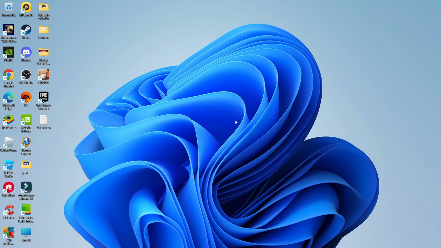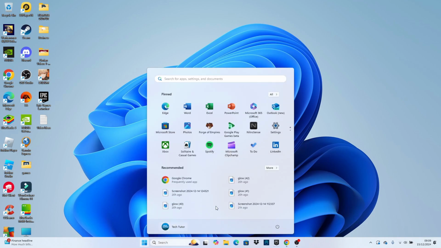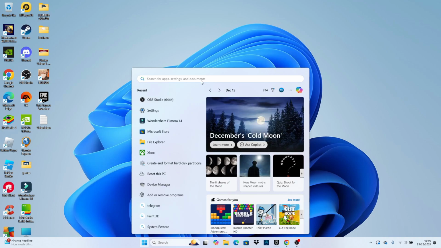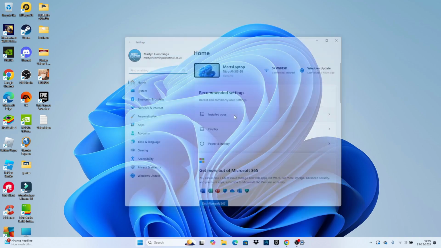Now, the first thing you're going to want to do from your desktop is come down to your toolbar at the bottom, click onto the Windows Start icon. Then what you want to do is go ahead and click onto the settings. If you don't see this here, you can use the search box at the top, type settings and open up your settings app underneath Best Match.